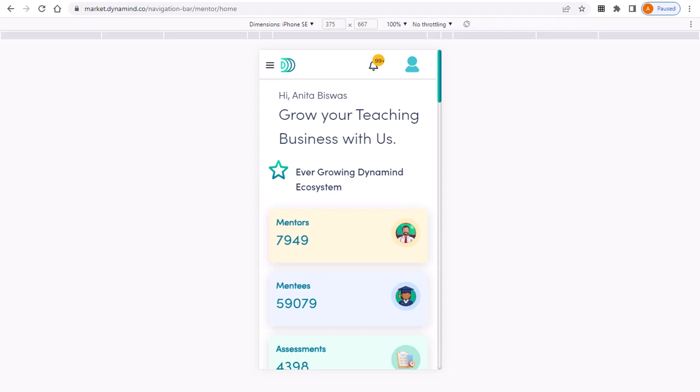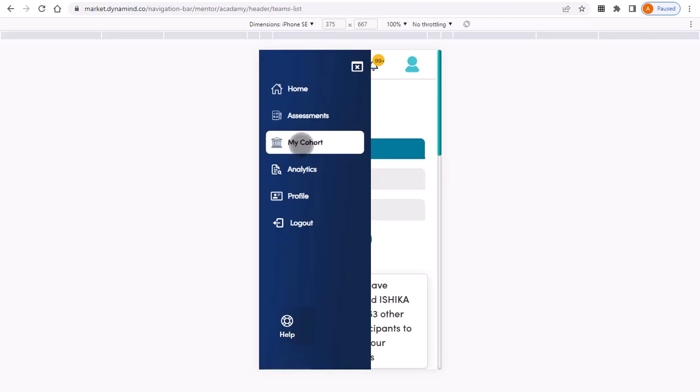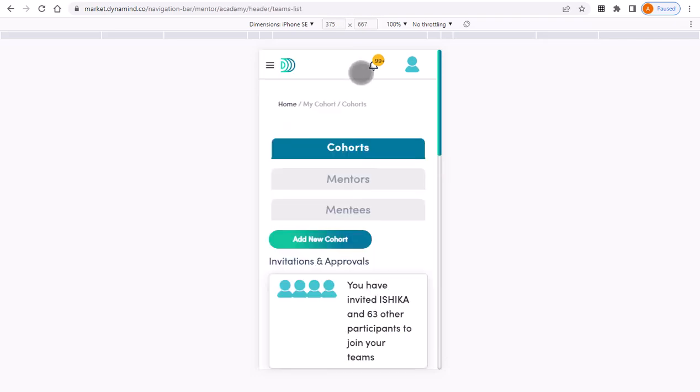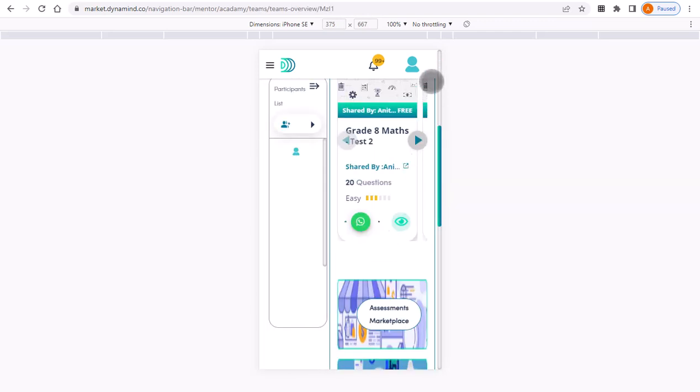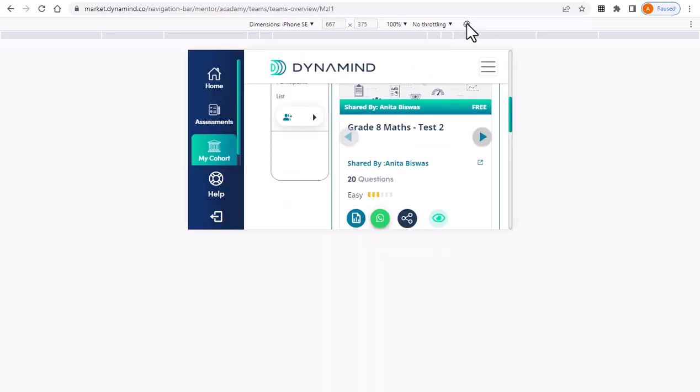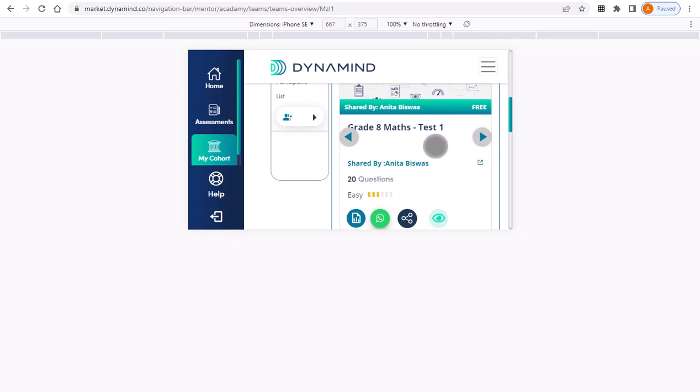In this video, I'll explain how a mentor can see various reports related to a cohort. Go to cohort, locate your cohort, click on the cohort. For better viewability, I'll see it in landscape mode. I'll go and locate a particular test.